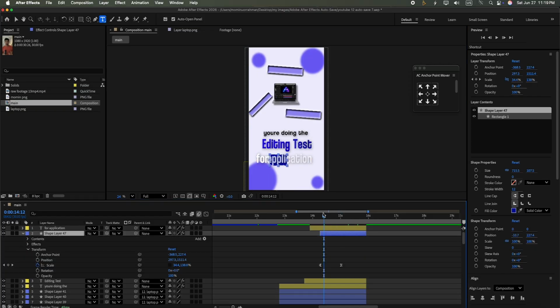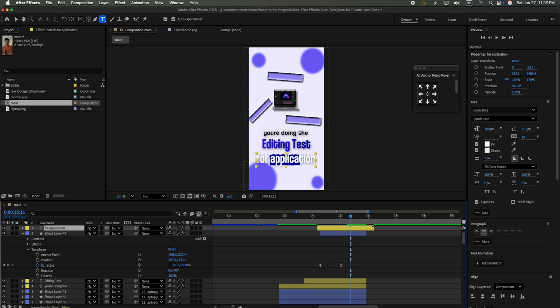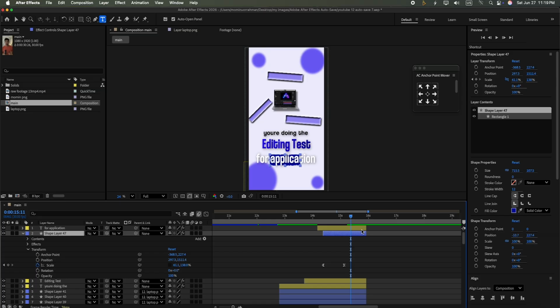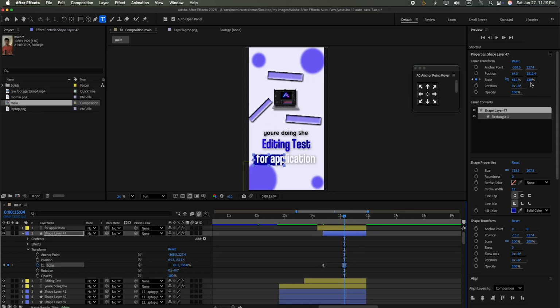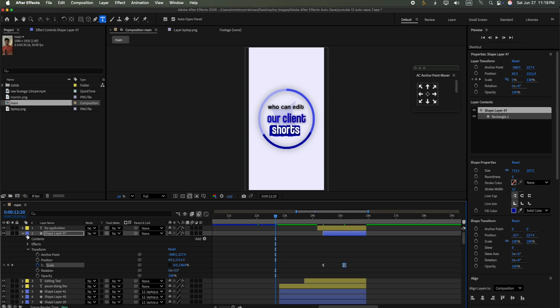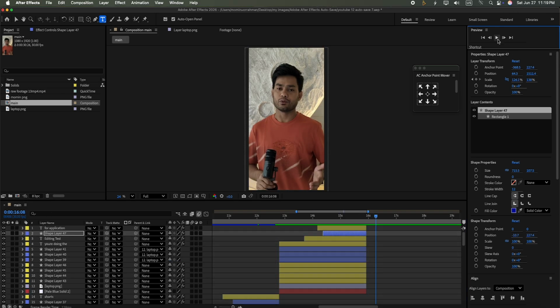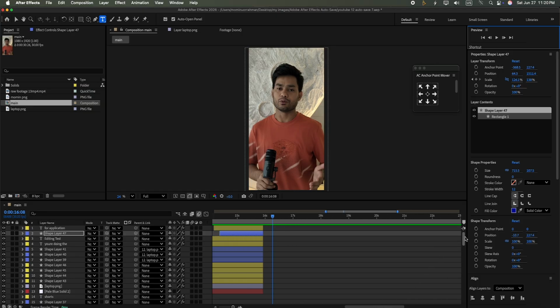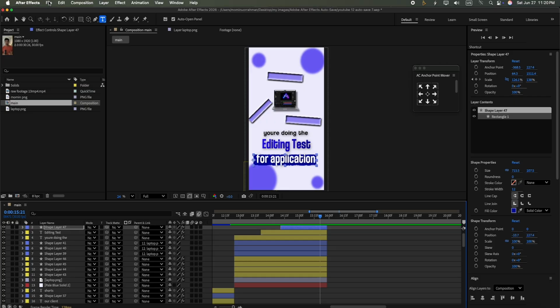And then we go to shape 2, application, and rewrite it perfectly, and set it, and then we increase it. Okay, now see the whole animation. You are doing the editing test application. And now save it.